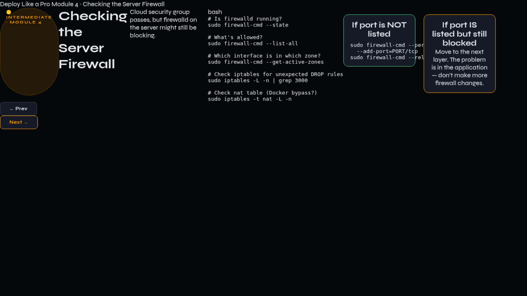Check iptables directly for unexpected rules, sudo iptables -L -n | egrep port, look for drop or reject rules that mention your port. sudo iptables -t nat -L -n, check the NAT table for any unexpected redirect or DNAT rules that might be intercepting your traffic. Verify firewall zone assignment, sudo firewall-cmd --get-active-zones, confirms which interface is in which zone. Your main network interface should be in public. If it's in block or drop, all incoming traffic is blocked.